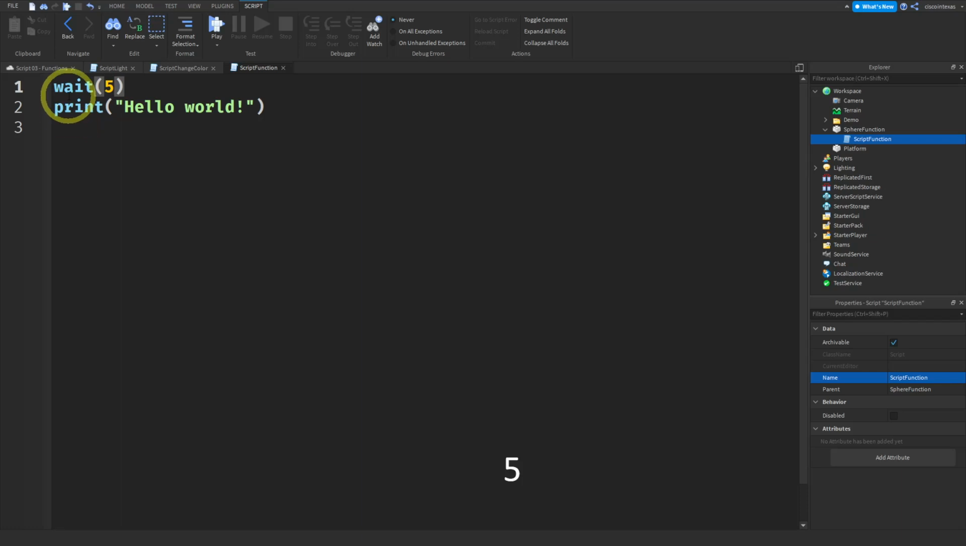And we've been seeing this print function that shows up every time you create a new script, but we haven't actually seen what it does. And the print function does exactly what it says. It prints something. In this case, it prints hello world. And so we have two functions here in this script. We have wait for 5 seconds and then print hello world.